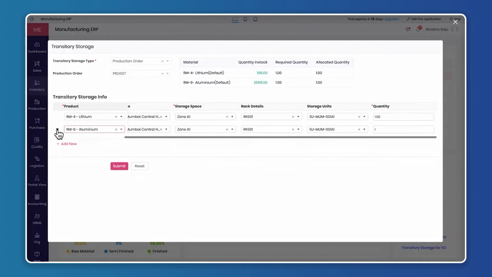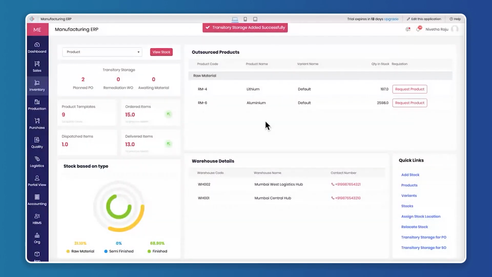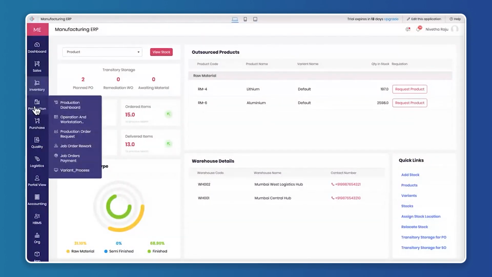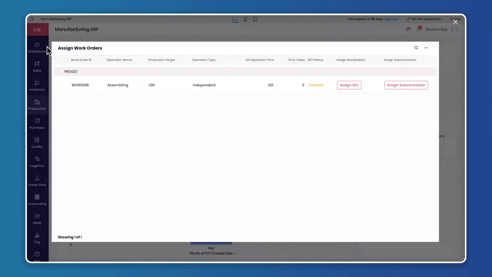Let me close the rest of the empty fields. Now I have created the transitory storage, right? So the next thing is I'll again go to the production dashboard. Now, when I go to the assign work order, I'll be able to assign the work order for two types: one is going to be the in-house work order and the other one is going to be the outsourced job orders.